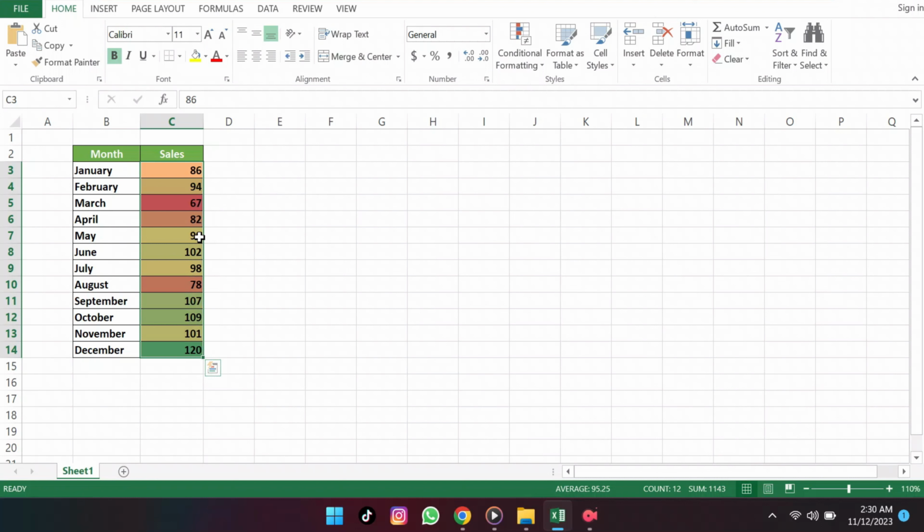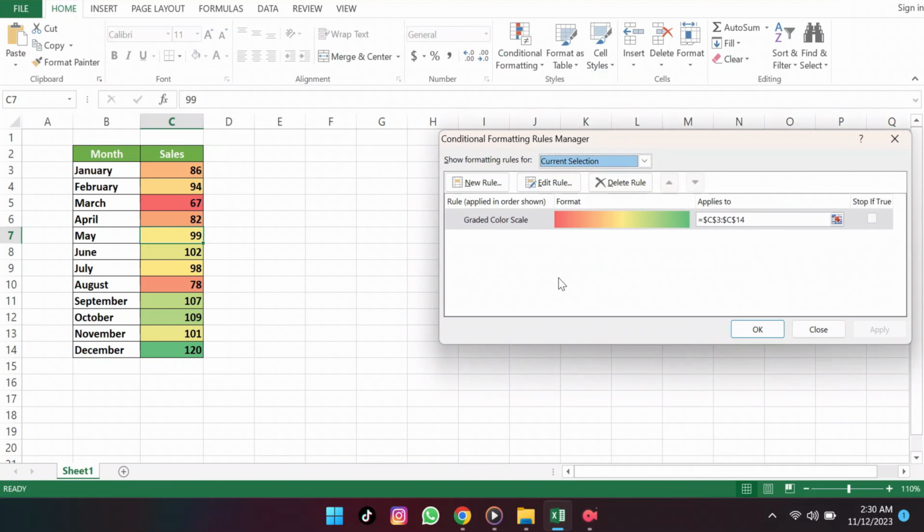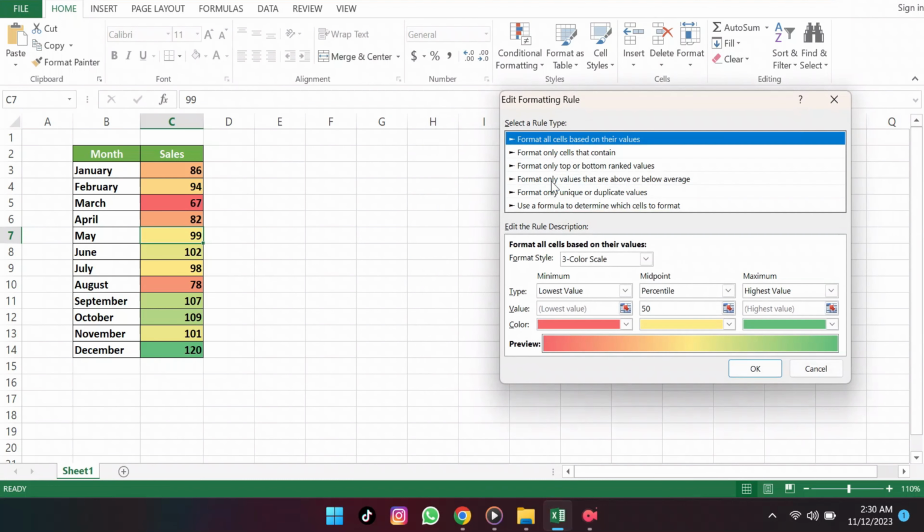Now let's explore how to customize the color scale, or if need be, remove it altogether. To edit the color scale, click on any cell with the formatted data. Retrace your steps to conditional formatting and select Manage Rules. Opt for Edit Rule in the appearing window. Here, you'll find various options for editing color scales. For simplicity, we'll cover the basics.